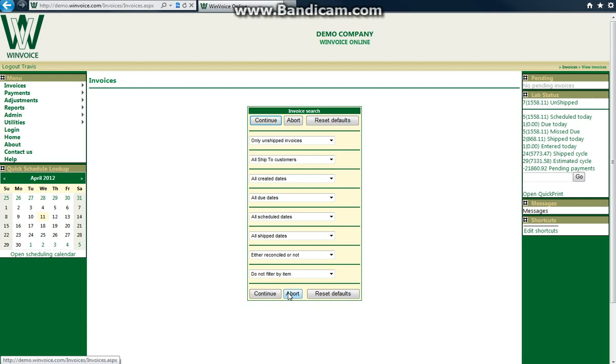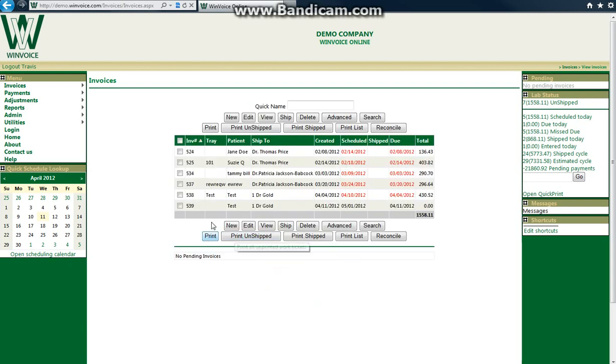You can put all sorts of combination search options in. It's best to do that if you're looking for a particular date range, like it was entered in one way and then shipped out another date. Okay, and then we have these other buttons at the bottom that are special as well.